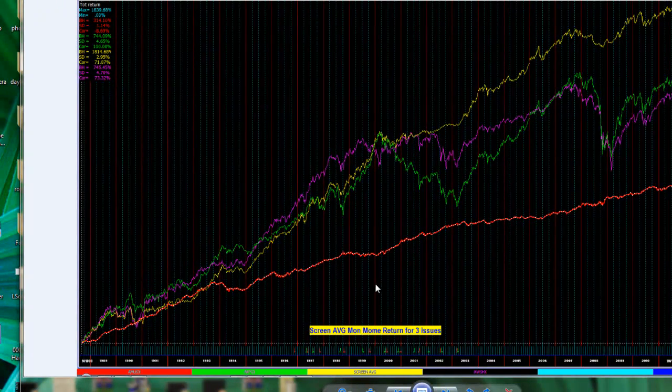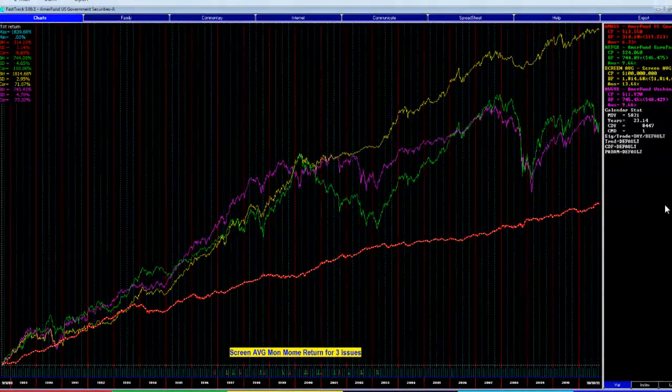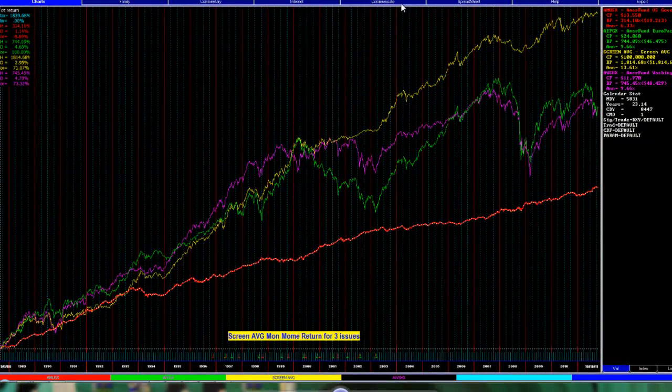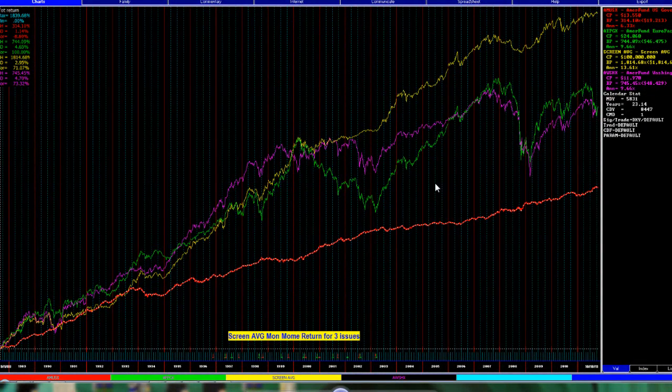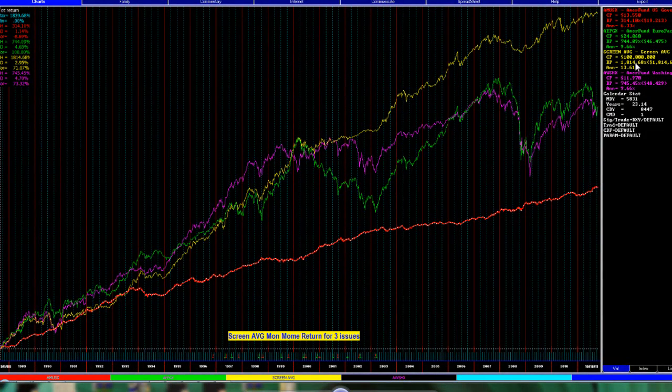Okay. Let me scoot this over a little bit. There we go. Scoot this up a little bit. All right. I'll just give you an example here. The yellow line that we see going up, a $100,000 investment ended up being 1,814,000. Let me get my little drawing tools over here so you can see what I'm talking about.